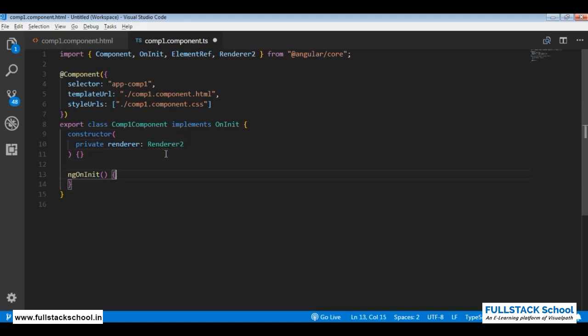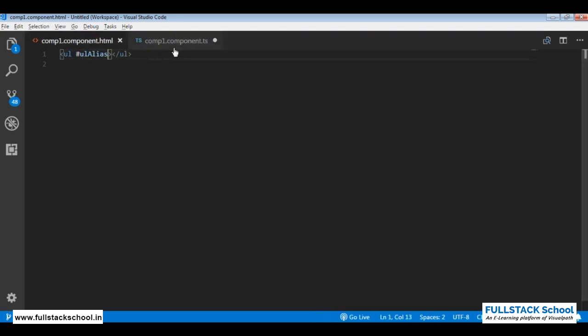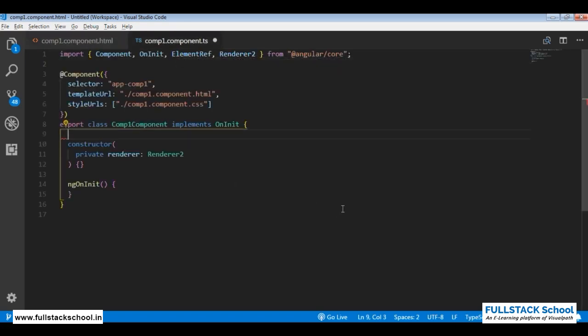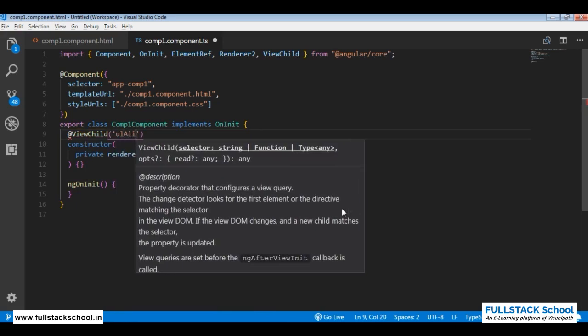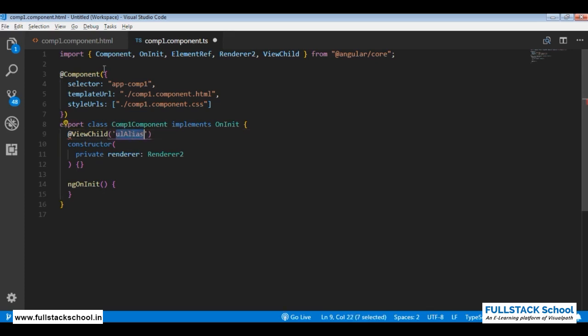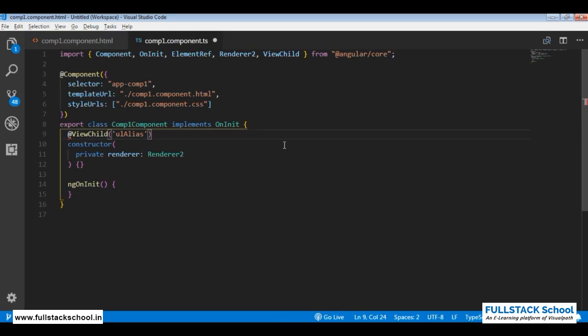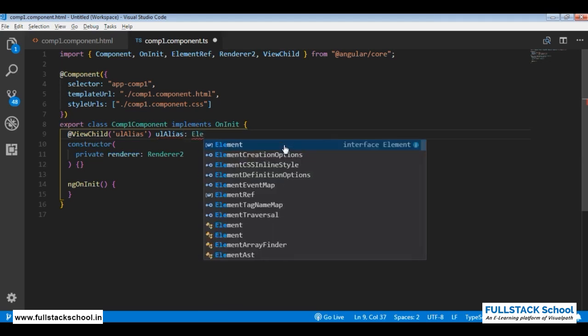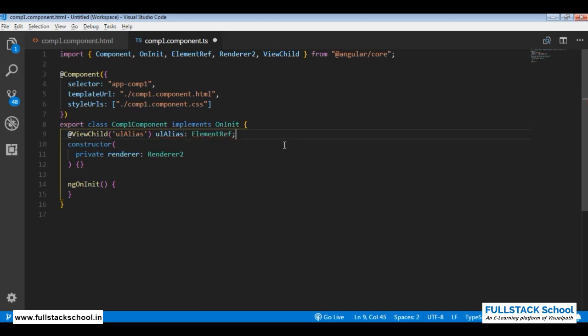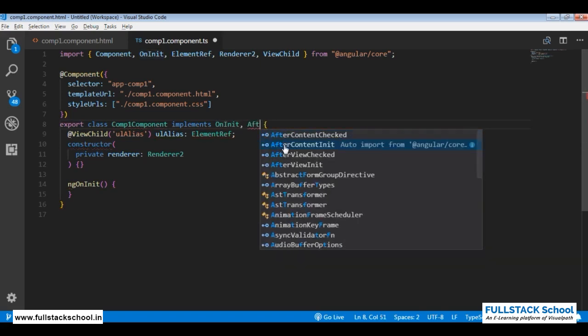And how do I get this UL into TypeScript? I can use viewChild, and you say ulAlias. Mind, this name should be exactly the same as given over here, and then you can have the reference name anything, but let us have a similar one, ulAlias of type ElementRef. And whenever it's viewChild, the recommended lifecycle is after view init.